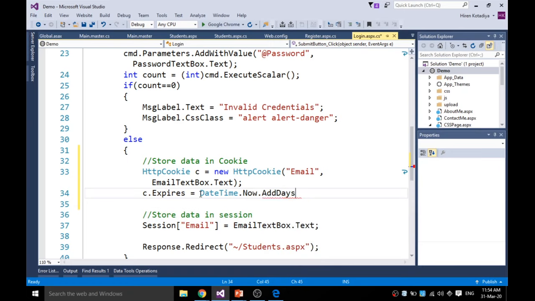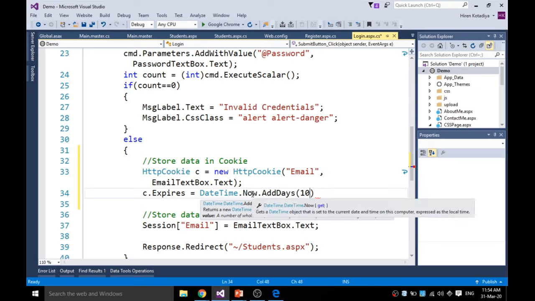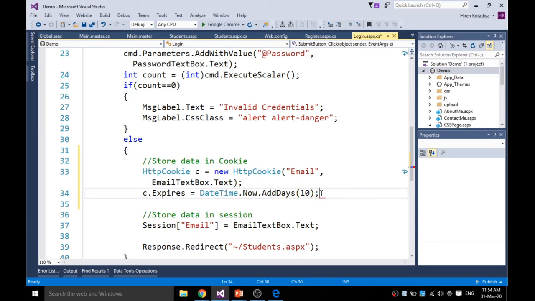So I want it for 10 days. So I'll say 10, right? And it will return a date time, and that is what we want, but it will return the date time from now. It means wherever the user accesses the page, from that date time it will add the 10 days. Fine. And that is what we want.